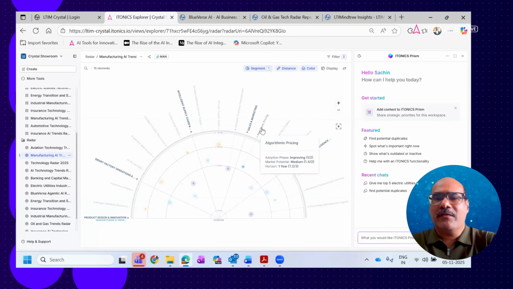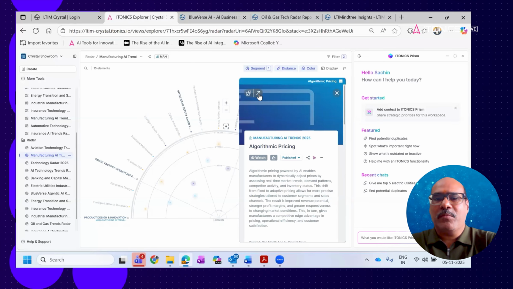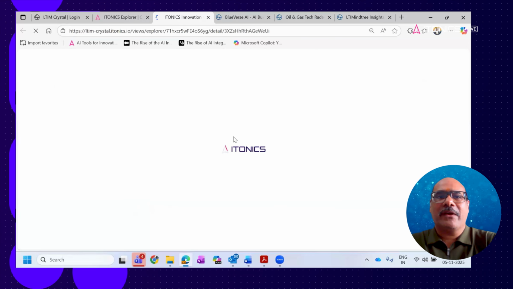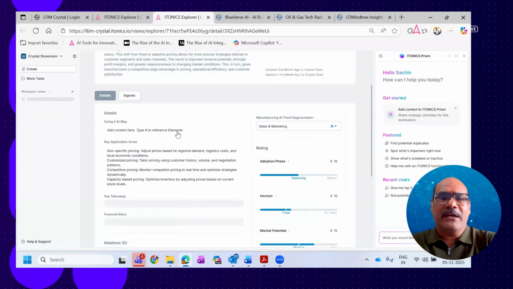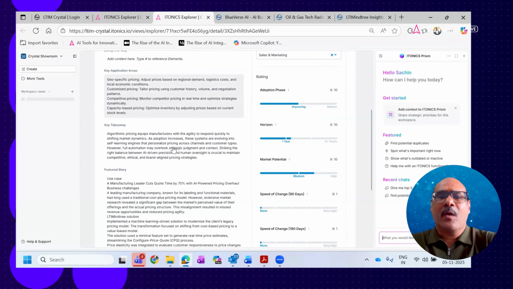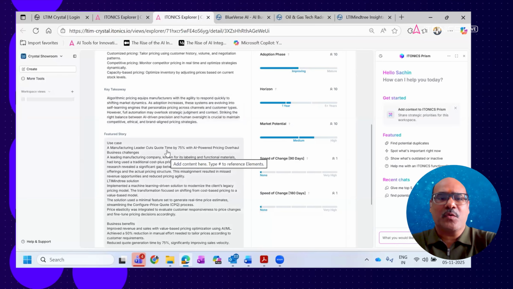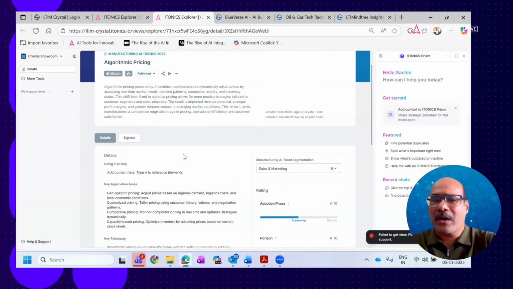If I click on any one of them, for example, algorithm pricing, the team puts together a lot of effort in entering a lot of details around that particular element or trend, where we talk about what this element is all about in terms of the details. What are the key application areas where this trend is applicable? What are the key takeaways for people who are reading it? Some of the featured success stories and some use cases around it. And what are the business benefits if we want to implement this particular trend in a customer environment?